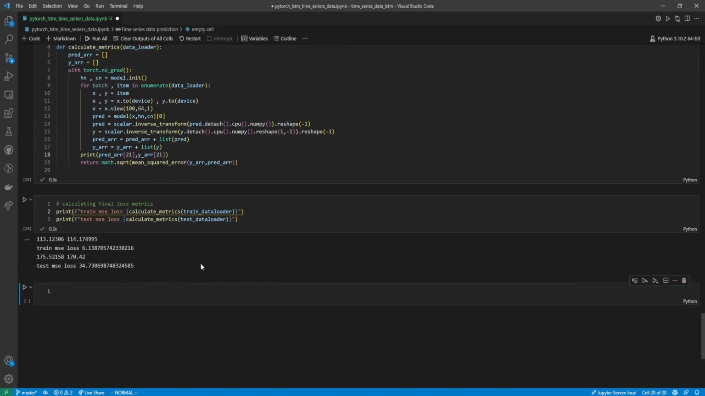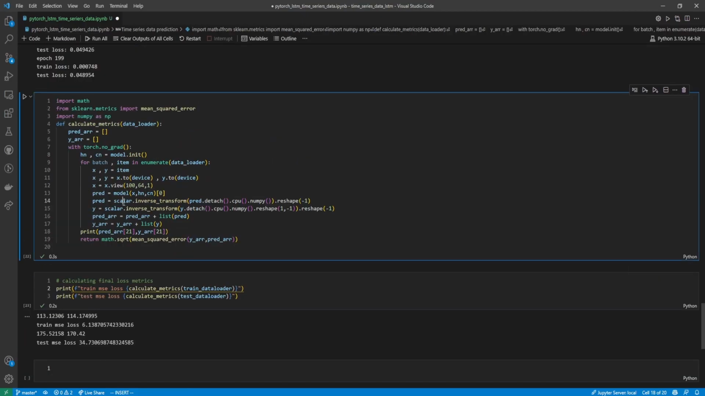For our train set, we can see that this is our predicted value and this is the actual value, so it's super close. And for the test set as well, there's just a difference of about 5 here. We are doing a scalar inverse transform to transform our normalized dataset back to its original form, so that's why you can see the original numbers here.